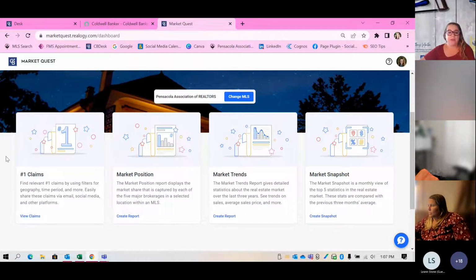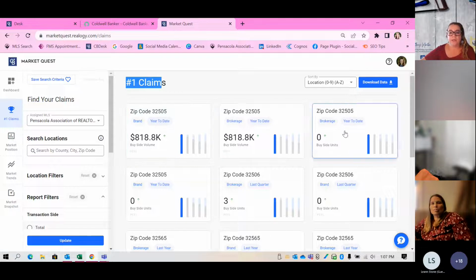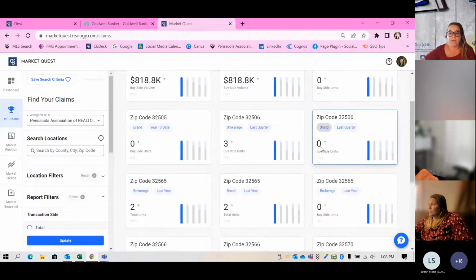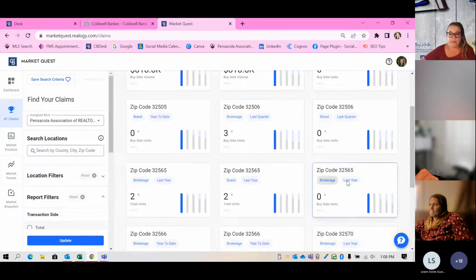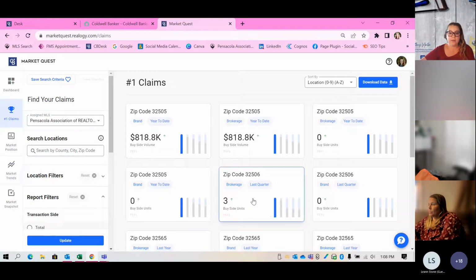So we're going to start with the number 1 claims. Again, this is going to be number 1 claims in this area. What it does is it starts pulling number 1 claims in a specific zip code. So it's showing you in the 32505, 32506, we have some number 1 claims here. I could just click on these, and there's 58 pages in the zip code that we do have number 1 claims in. So I could pull this up and just see what they look like.